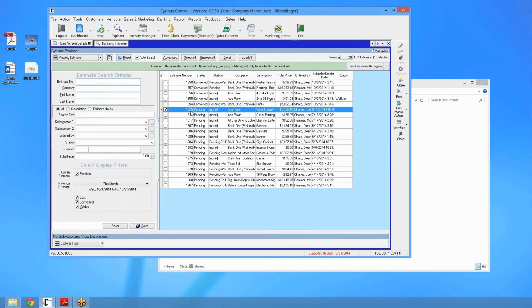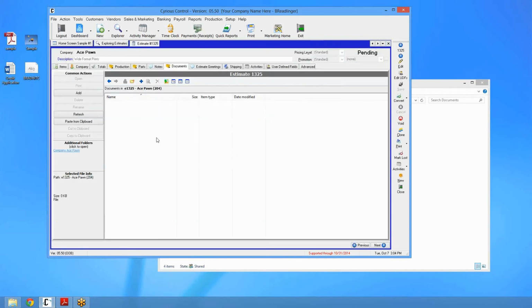And let's just open up a pending estimate. And let's go to the Documents tab. And you'll notice in here, if you recall when we first set this up, I didn't say to have any default folders or files for estimates, so there's nothing in here. But let's just say I do want to add some sample proof or something like that. I could just copy and paste that in here.